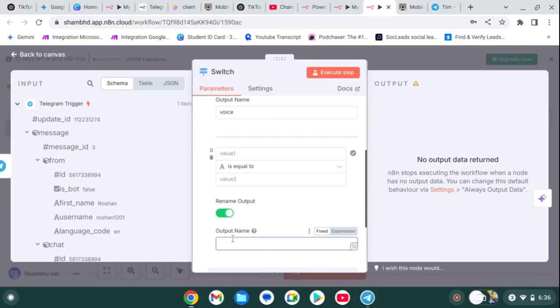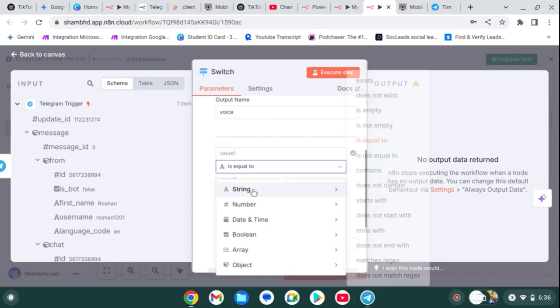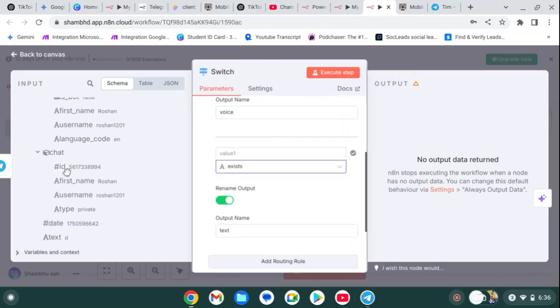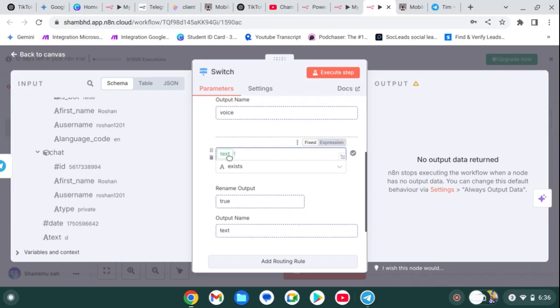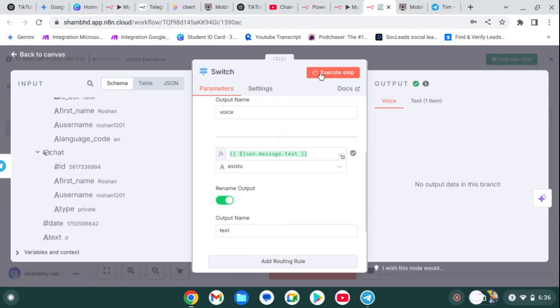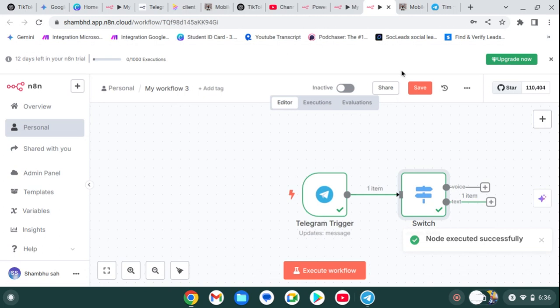I think I wrote a wrong spelling. Simply click on text and it is equal to string and exists. So our text message will be text. Simply drag it here and paste it. Click on execute step. So it outputs as a text. So our work is now on voice only. Let's continue another time with voice.